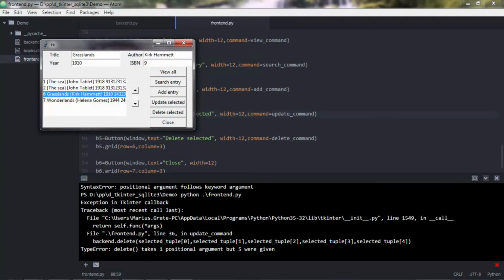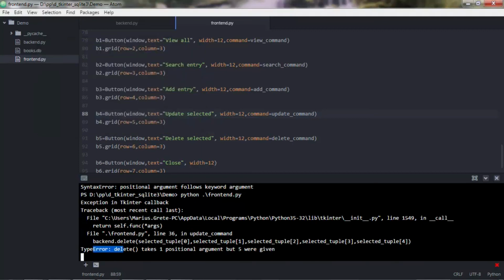And yet another error. Don't get scared about errors. The more errors you see, the more familiar you become with Python. It's important to focus on the error, so see what line you're getting the error on and try to understand the type of the error and the message you're getting. So in this case, this says delete takes 1 positional argument, but 5 were given. Oh, we didn't execute the delete function here. We executed the update button, which gets an update command function.